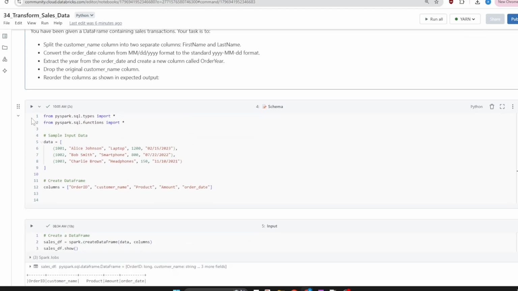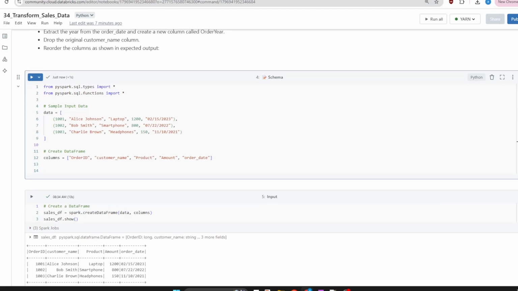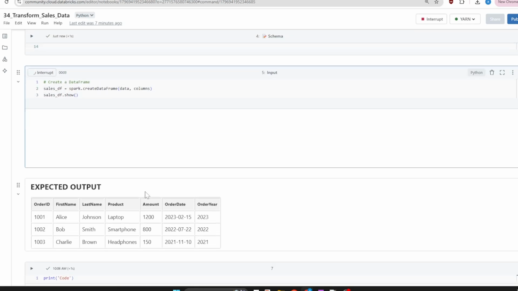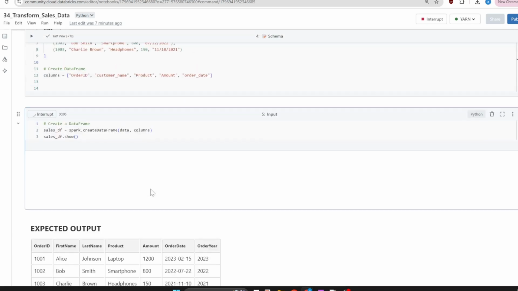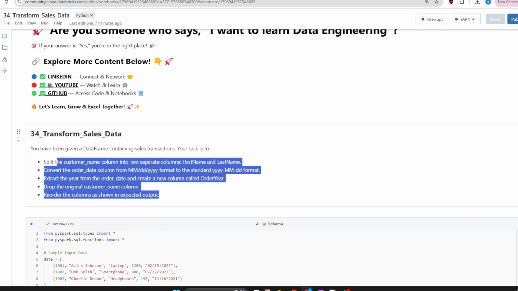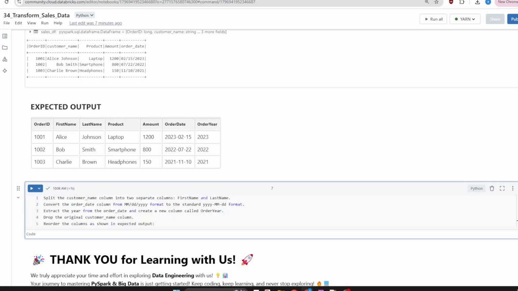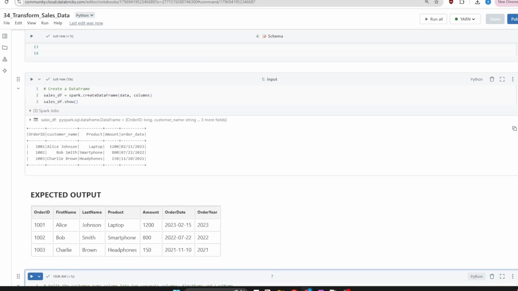Correct. I've already created the data frame, so you don't have to worry. Let us see the input and expected output. There are a lot of requirements here, so let's try to do one at a time. Let me take that and save it here. Let us do one by one. Reorder the columns as shown in the expected output. This is how the expected output looks like. Okay, so let us remove that.